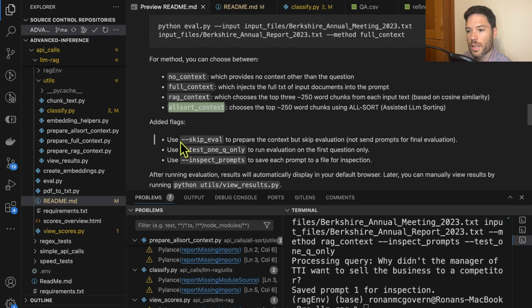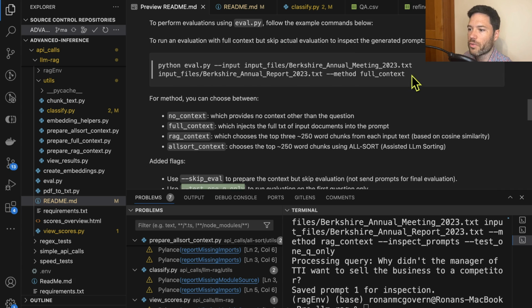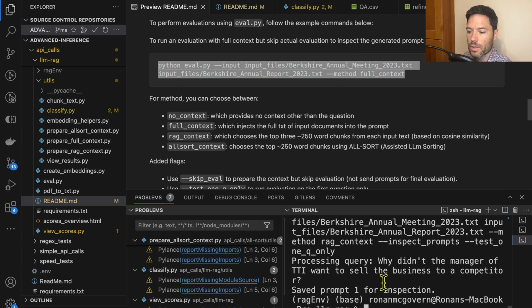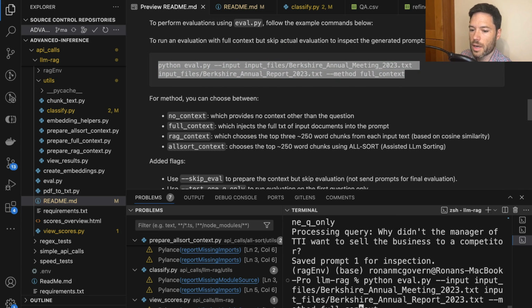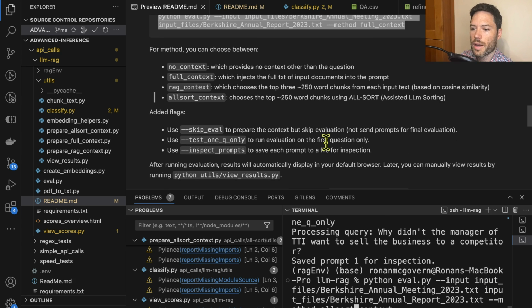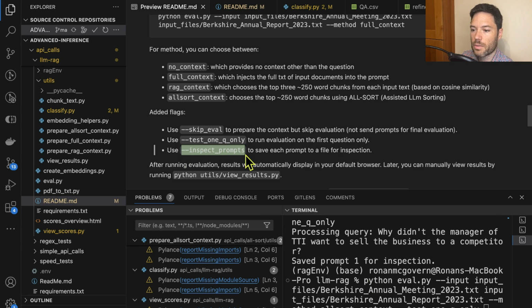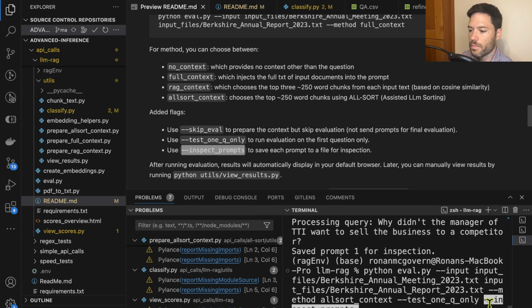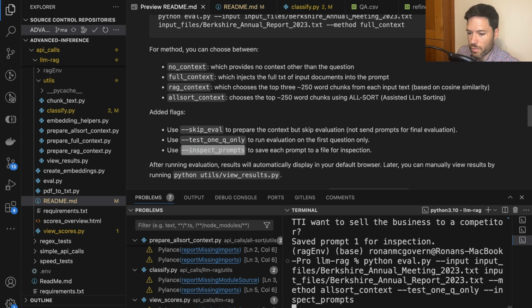Just for testing, you can add skip eval if you just want to view the prompts. You can also just test with one question, which is what I'm going to do now. And you can also add on inspect prompts if you want the prompts to be saved, so you can take a look at them. So I'm going to run with the all sort context, and I'm going to do it using test1q only because I want to find the time for just running one question. So here I'll put that on, and why not inspect the prompts as well? We'll save them for looking at. Now I have the runpod smog34b model up and running, so we're ready to go.